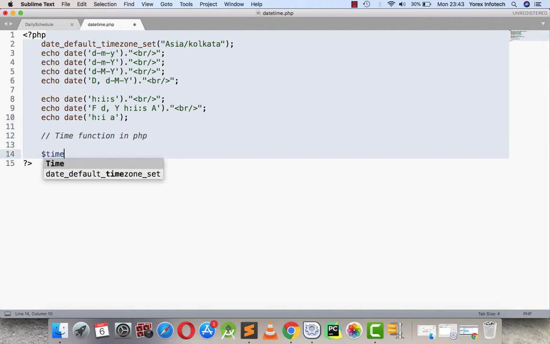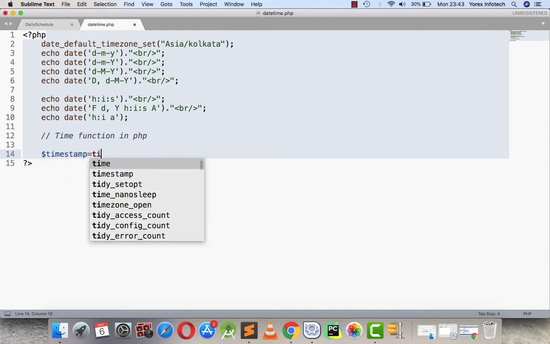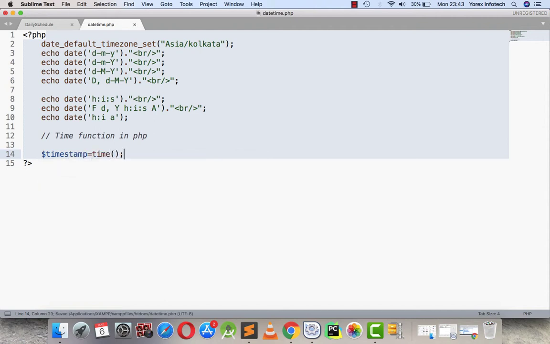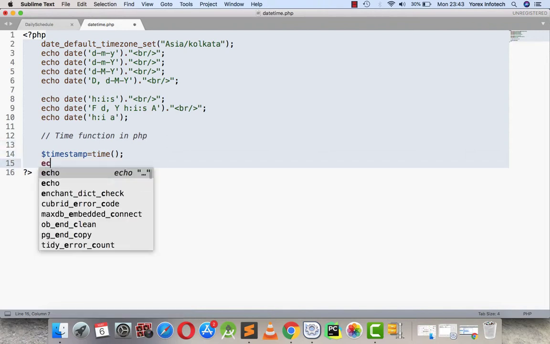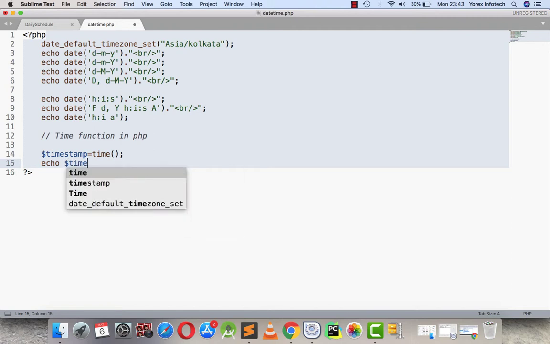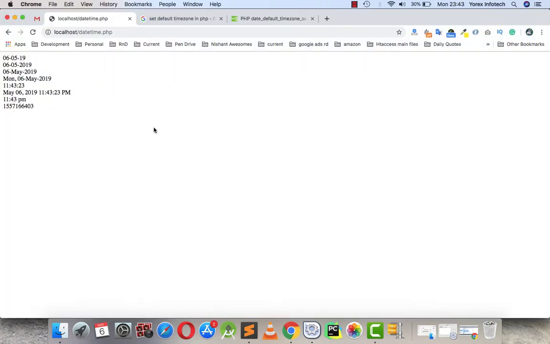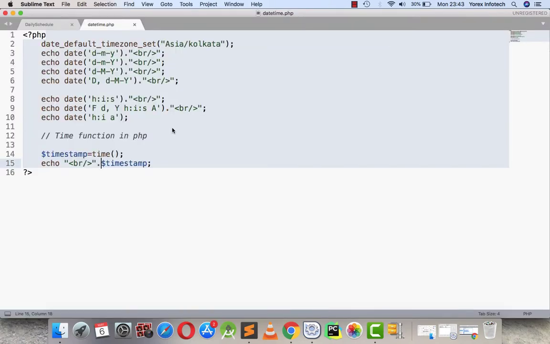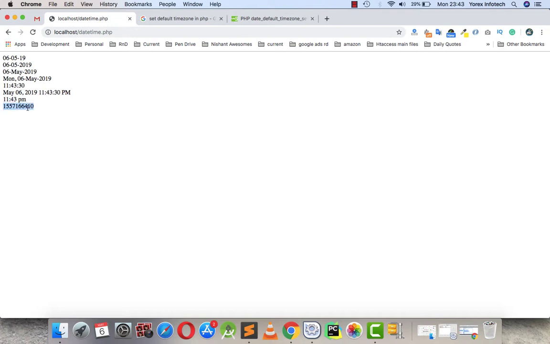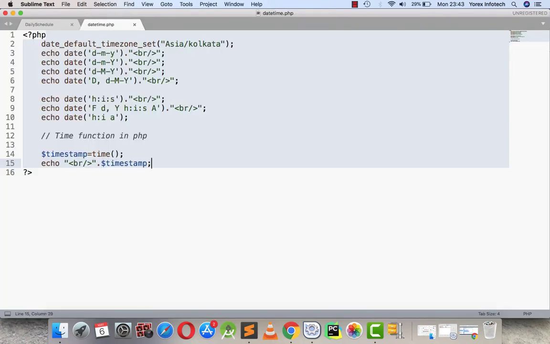Let it be timestamp. I'm getting the current time in the timestamp. Let it be echo timestamp. So this is the default timestamp right now. From this timestamp we are going to fetch the time. This is the time zone timestamp right now. So we are going to fetch the time from the timestamp.